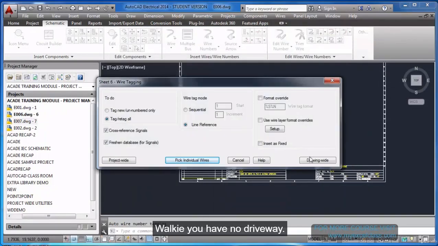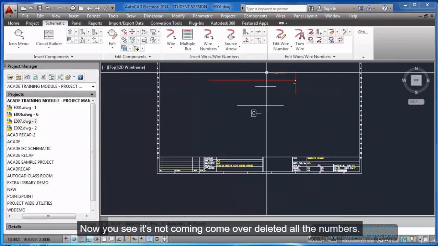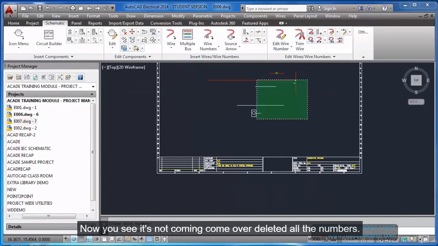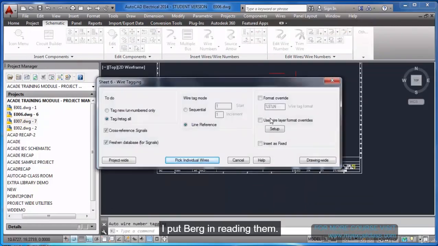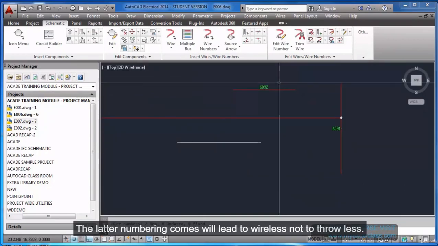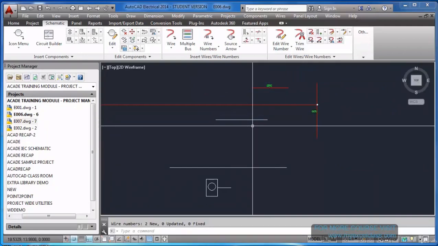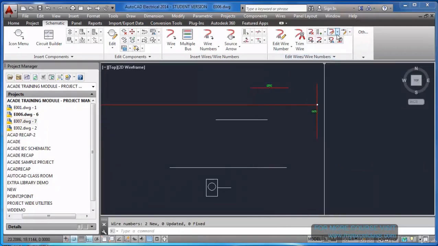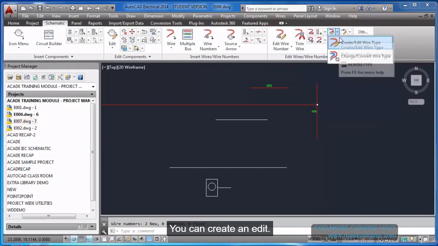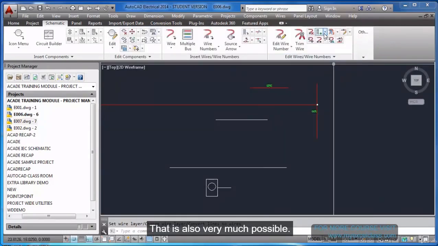Wire number, drawing wire. Now you see, it's not coming. I will delete all the wire numbers and put them again, wire number, drawing wire. Now the wire numbering comes only to wire layers, not to layer 0. So this is how you can create and edit. In the same way you can change the wire type. If you want to change the wire type and all, you can do it from here. That is also very much possible.